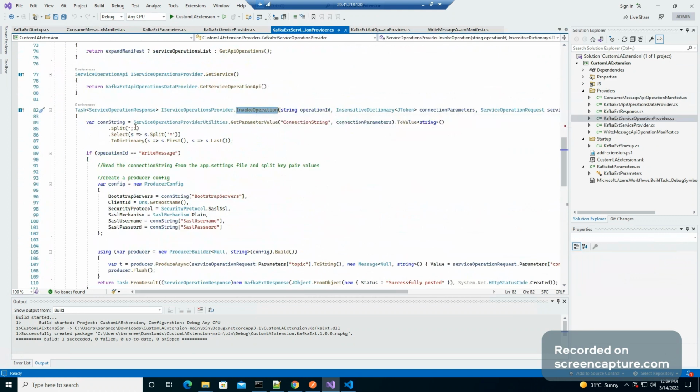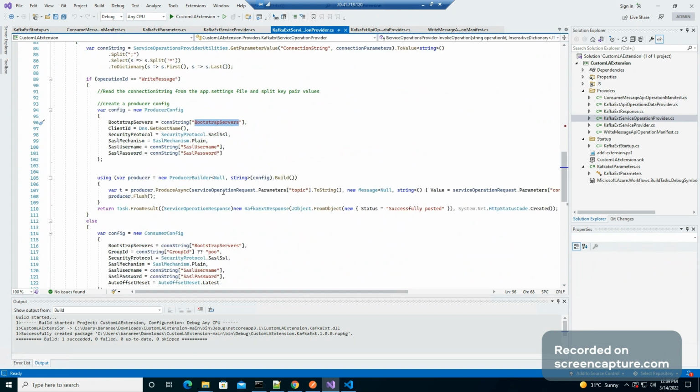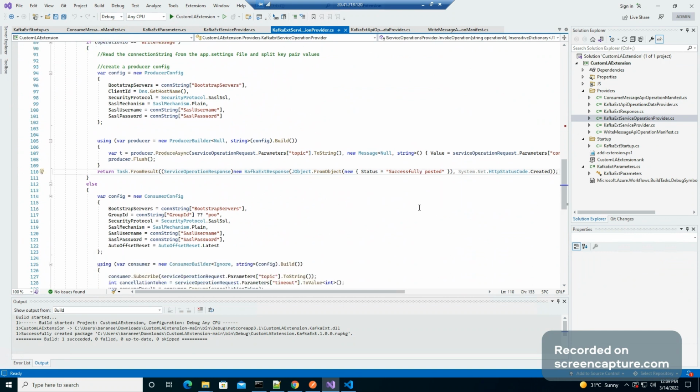Based on the operation ID, we will read the connection string, and based on the operation ID, we create a producer config. If it is a publish one, we read the bootstrap server, username and password from the connection string, and we send it to produce messages to the Kafka topic. Once that is done, we'll say it is a successfully posted message.